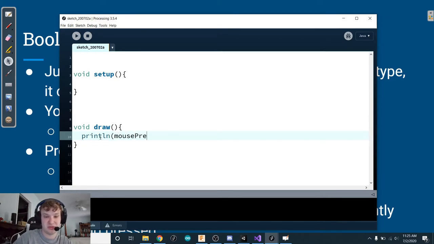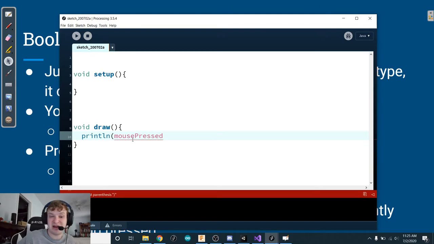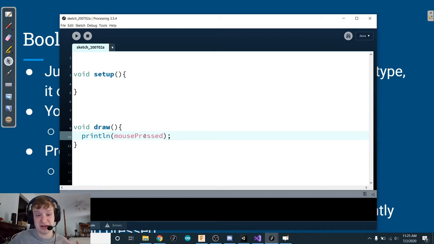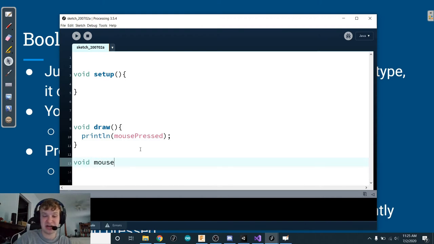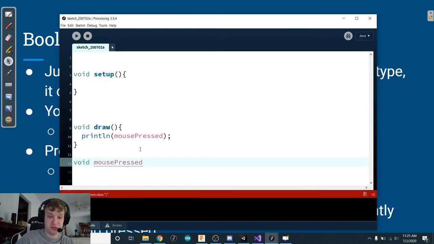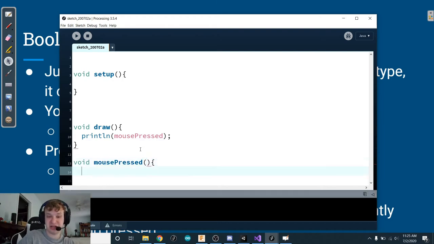mousePressed. You see, when I typed mousePressed, the variable, not the function, it turned pink. So Processing is telling me, hey, you recognize this. And while I'm here, the difference between the mousePressed variable and the mousePressed function: this is how you would type out the mousePressed function. You put void, you put parentheses, and it's a block of code. You see Processing even gives a different color. Blue is for functions, pink is for variables. But you can see that's the difference here.